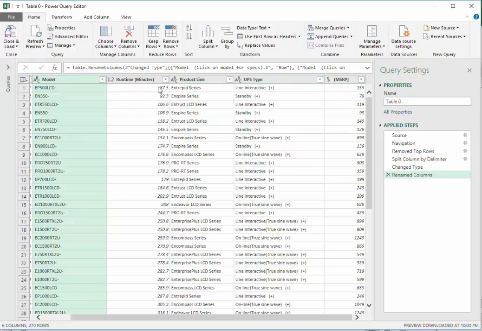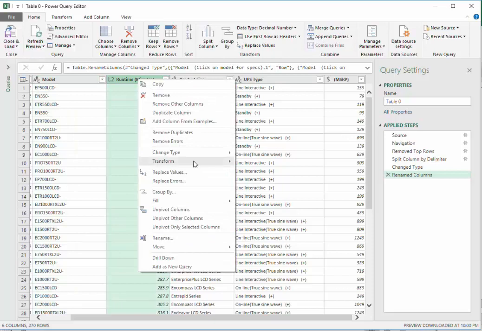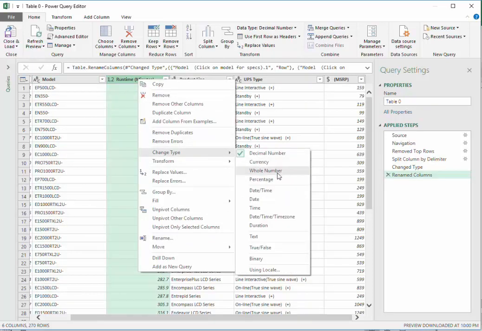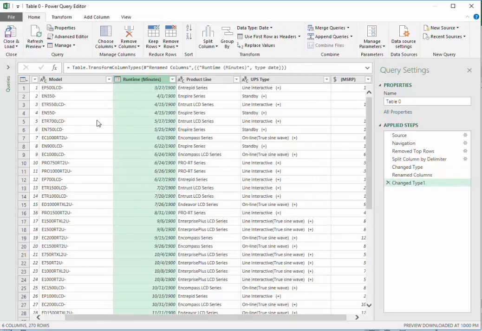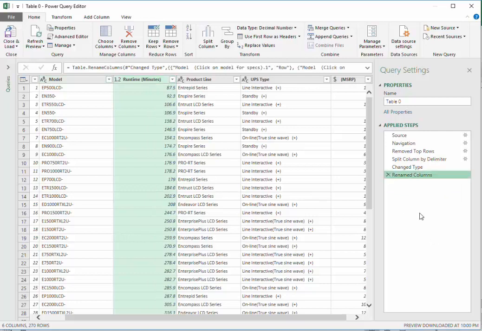If I wanted to change the type to be another type, I just come in here and pick. If I wanted that to be a date, it would format as a date, but I don't like that, so I'm just going to delete that step.